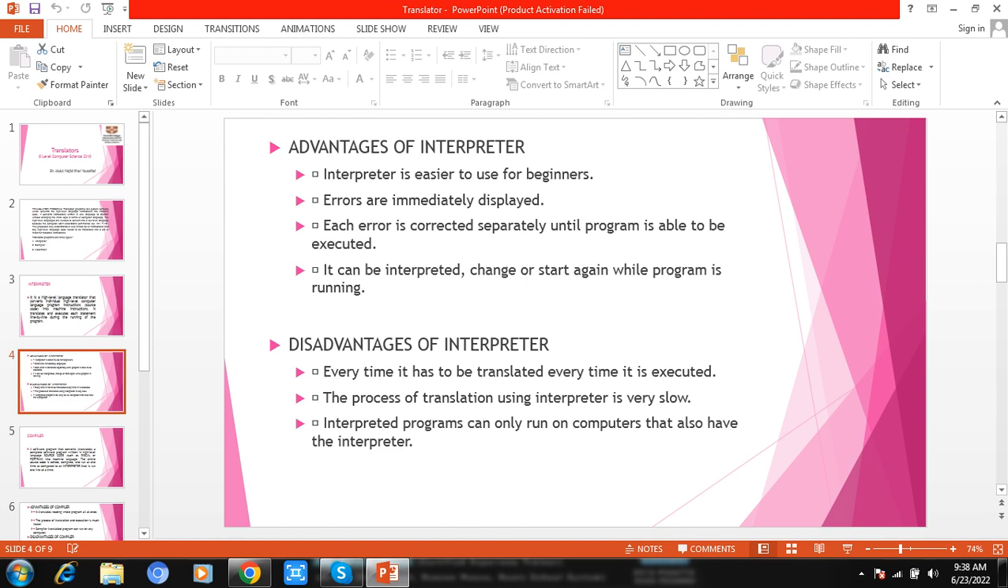Disadvantage of the interpreter: every time it has to be translated, every time it will be executed. Means if you have an error on line number 2, then you will run that program and you will remove the error. Bug is that error, right? Now the process of translation using an interpreter is very slow. An interpreted program can only run on a computer that also has the interpreter. Now we will go to the compiler. What is the meaning of compiler?